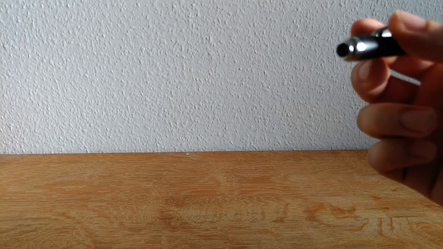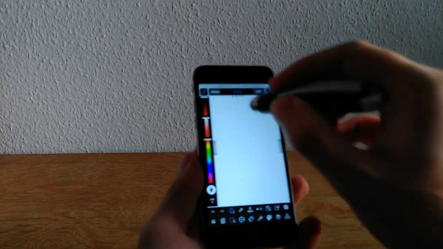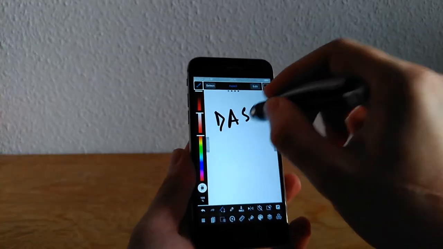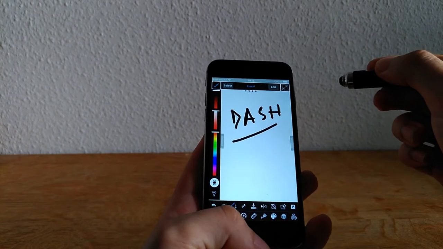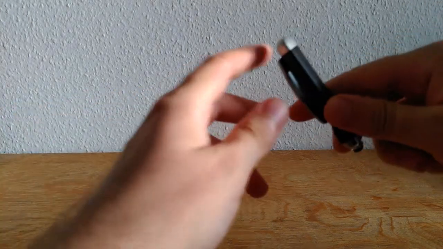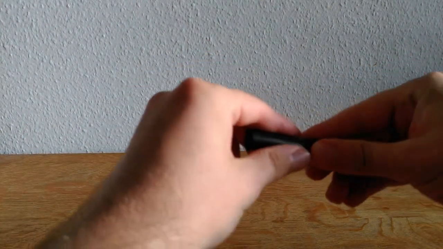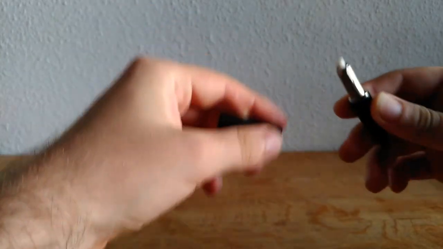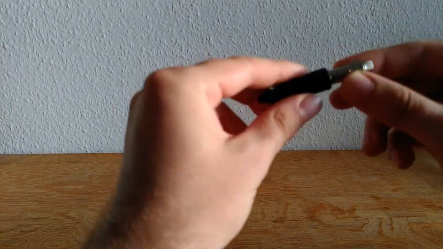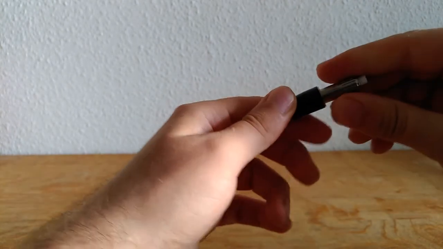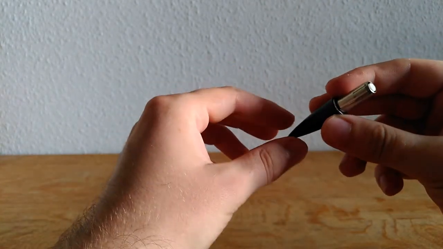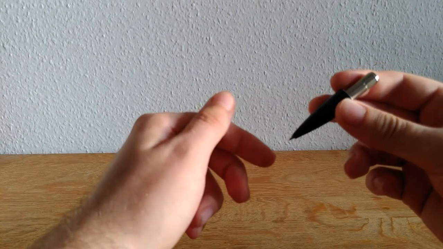This part of the pen is used for touchscreens, so let's give it a try. And it works as expected. Now let's look at the part which we skipped earlier. Oh, so this is the mechanism for opening and closing the ballpoint pen.